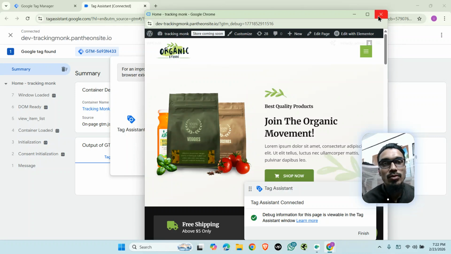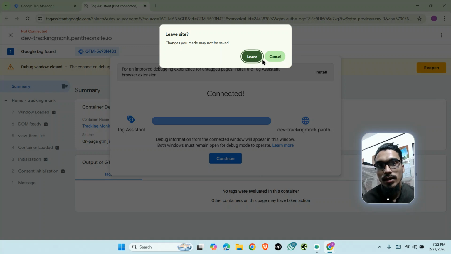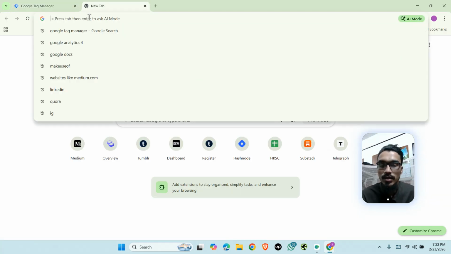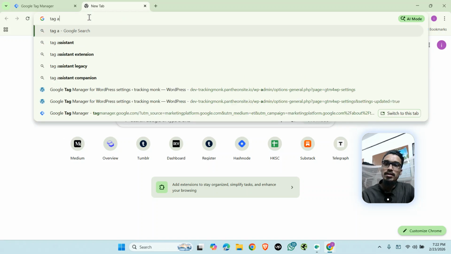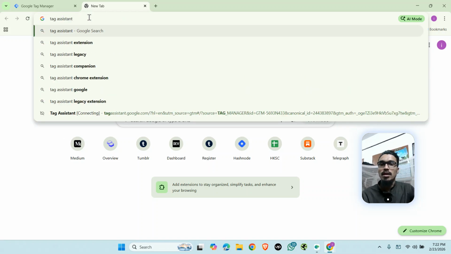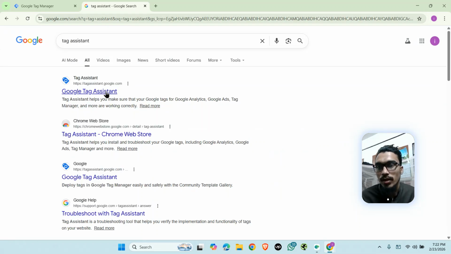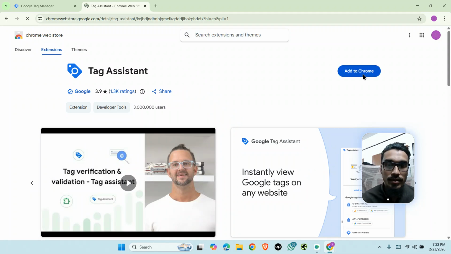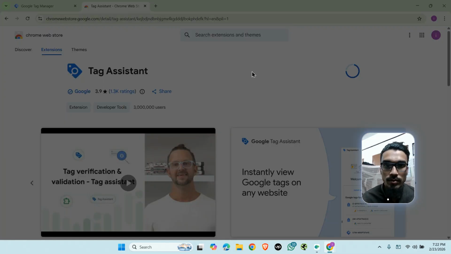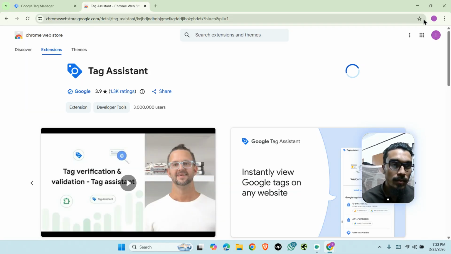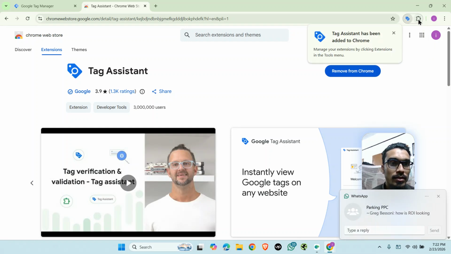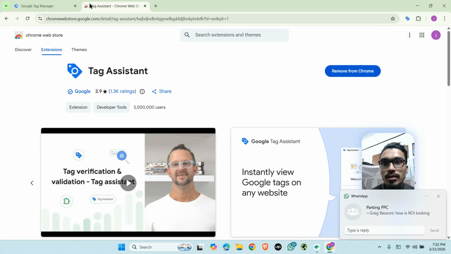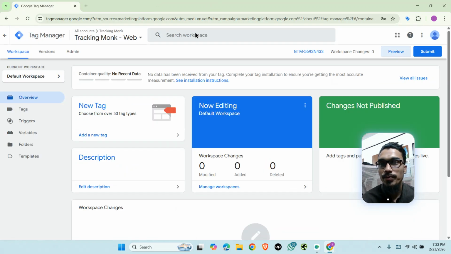So, what you have to do is close this and then just type in here, Tag Assistant, just this one. Go to the Google Chrome Web Store and then add it to your Chrome, add extension. After that you have to pin it over here, and now just preview it.